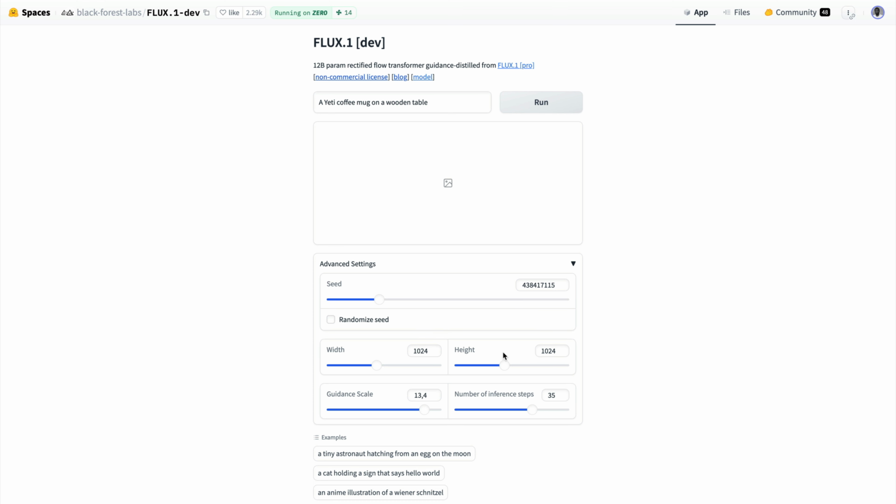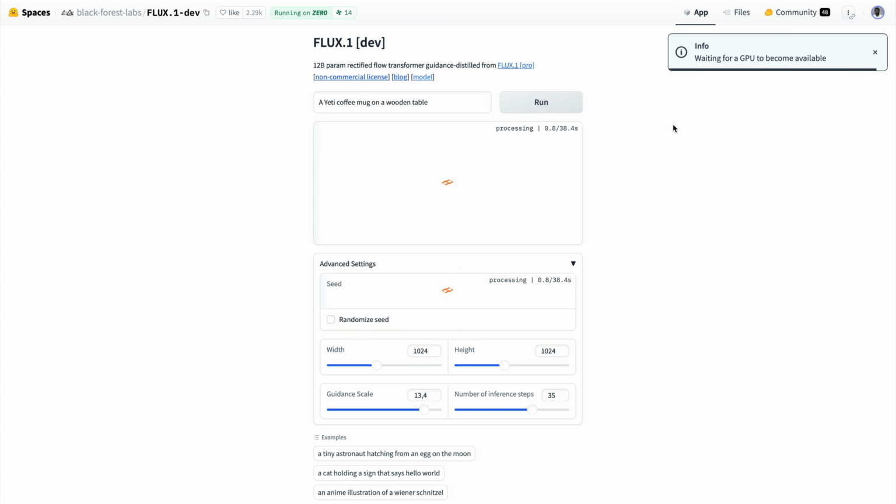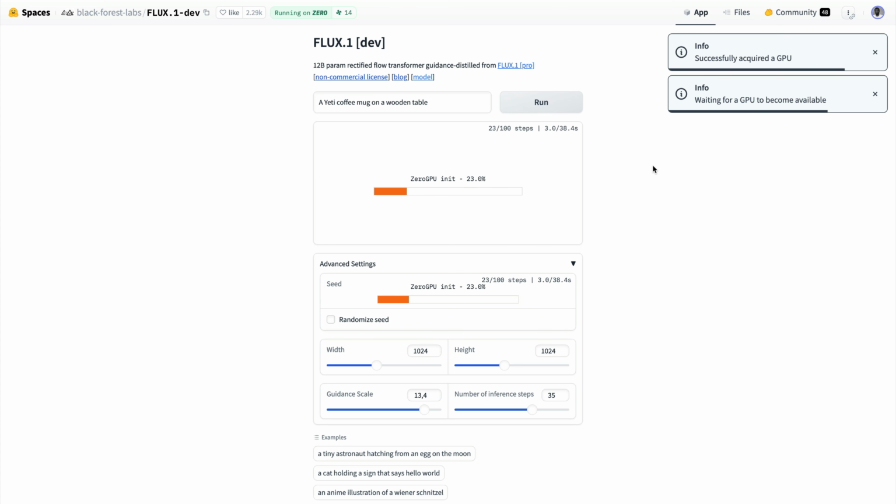The width and height parameters are more obvious. They set the size of the image. So that is all about the configurations and the advanced settings. Let's click Run to generate the image. That will take a while to process.